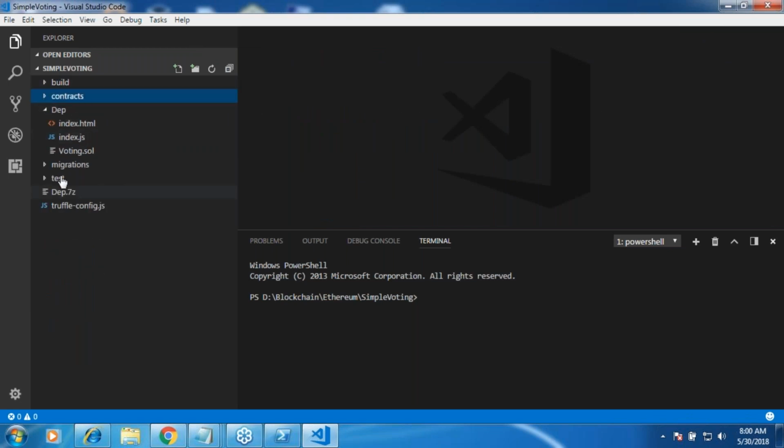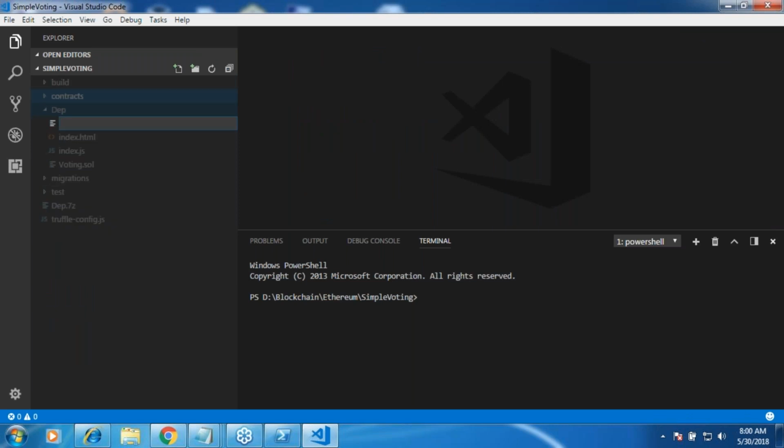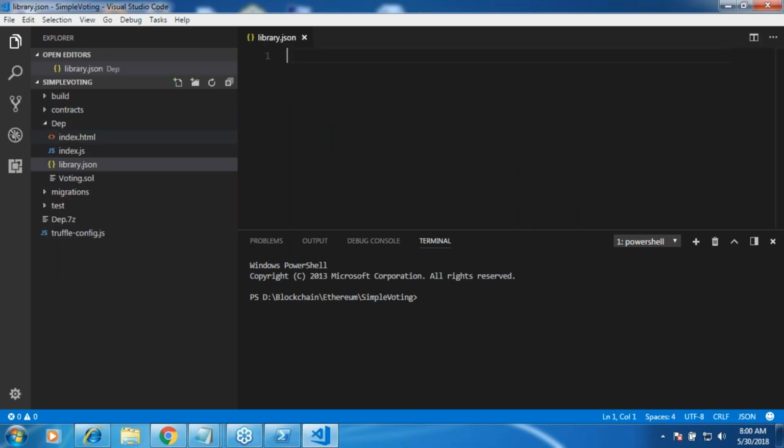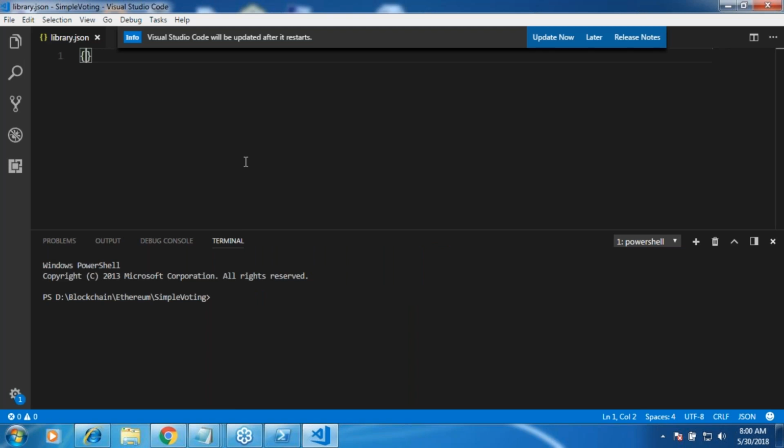Forget about what this folder is. Let me use JSON over here. New file, library, and JSON files are generally saved with .json. Yeah. So it starts from curly brace and ends with curly brace.